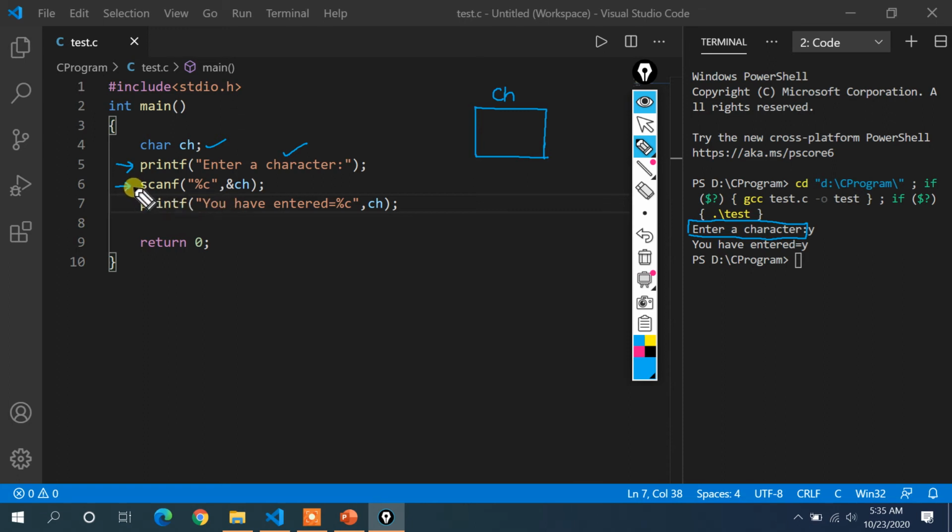Whenever the user types anything on the keyboard, due to this scanf function, that character is read. In our case, we have typed y. So y gets read by scanf, and where will it put this value y? It will put it inside the ch variable. So y comes over here.